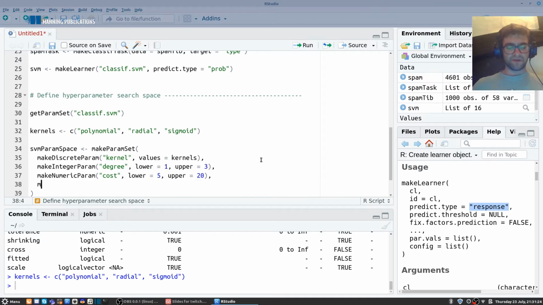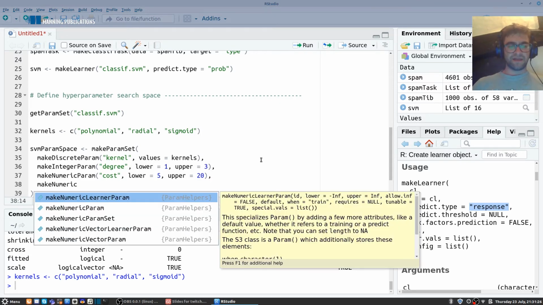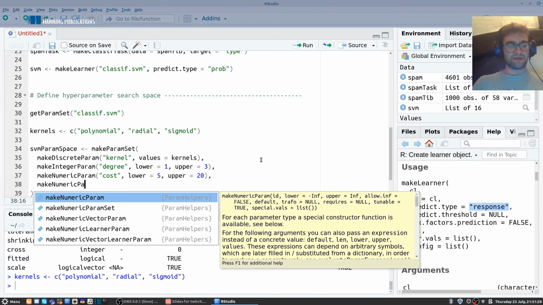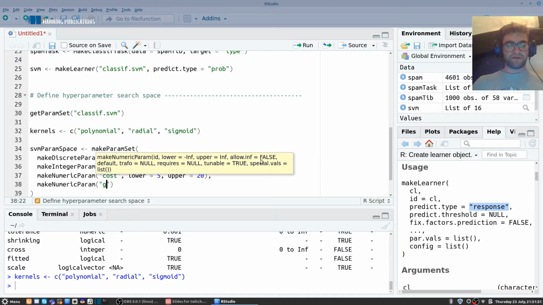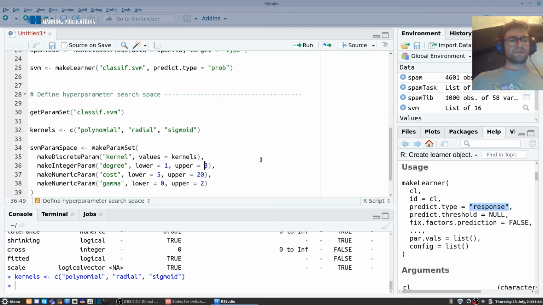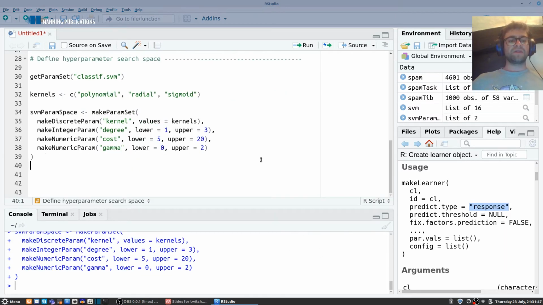And then finally, I'm going to define the gamma hyperparameter. So again, make numeric param gamma, and the lower is equal to 0 and the upper is equal to 2. Okay, so now I've got my definition of the hyperparameter search space. I now need to define actually how this search space is going to be explored or sampled during model training.